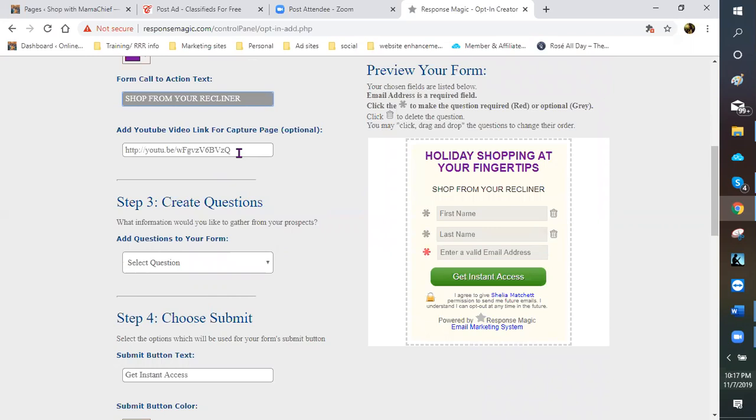If you were doing like your wine or your Valentis page, you can actually pull those YouTube capture pages that Roy has, and you can actually put the YouTube link here, and it will show up on your Response Magic when you advertise it. It's not going to show up on your website, but when you advertise it, it will show up. But I'm not going to do that.